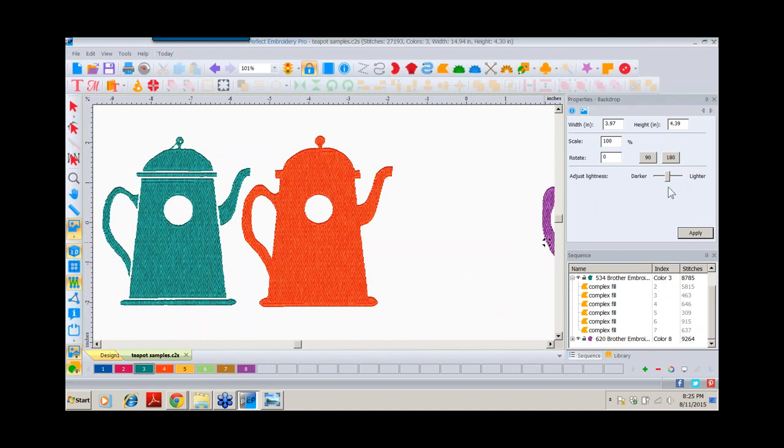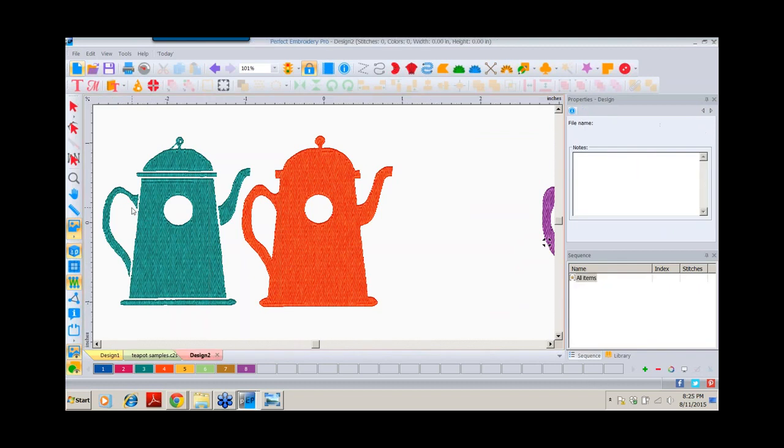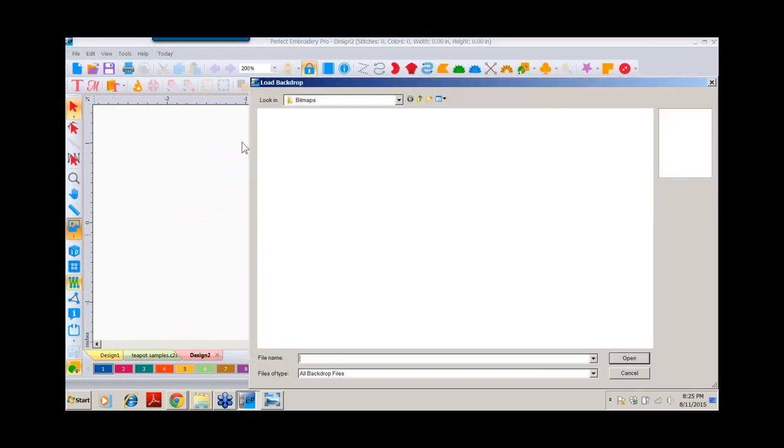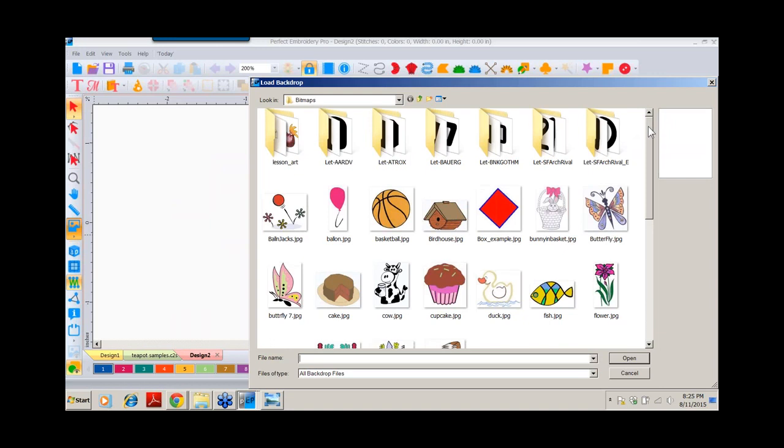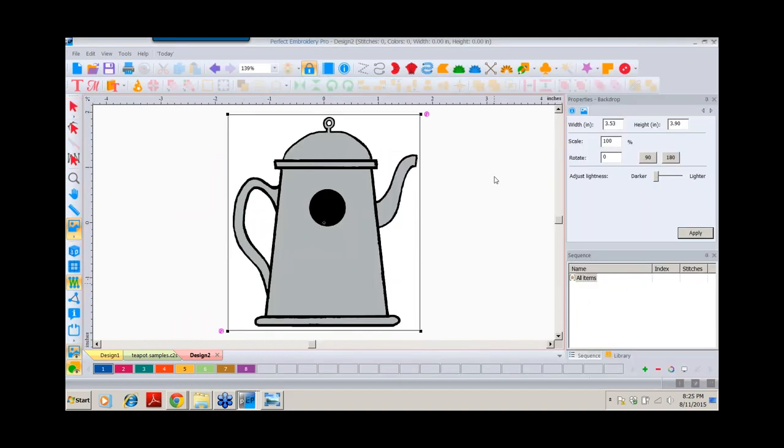Okay, I've lost my backdrop. Let me go back and we'll bring that one up again. We went under backdrop, and very quickly we will scroll down to our teapot and bring him back up.